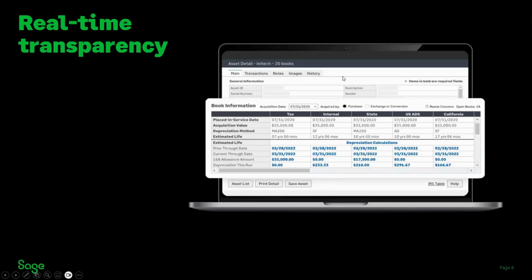Now, in the history, you can give him or her a detailed view that shows every book that something happened in, who made the change or ran depreciation. You'll be able to print that out and give it to the auditor. Also, it allows you to attach images to your assets and any notes that you may feel that you require to further explain why something was done to a particular asset.